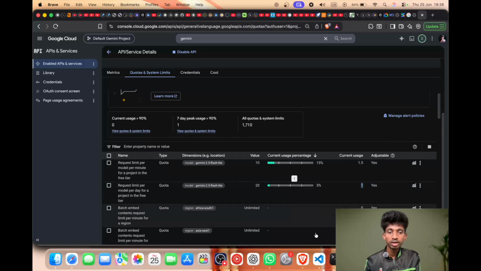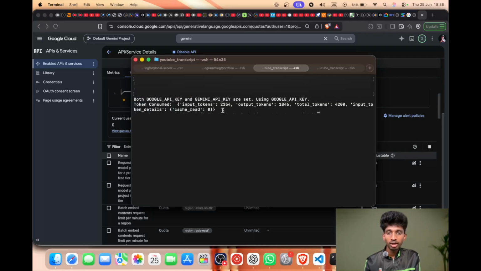For example, I just made a request, right? I will always track this one, input tokens and output tokens. You can see here the input tokens are 2354 and output are 1846. Total is 4200 tokens and cache ready is 0 tokens. So this is the total consumed.